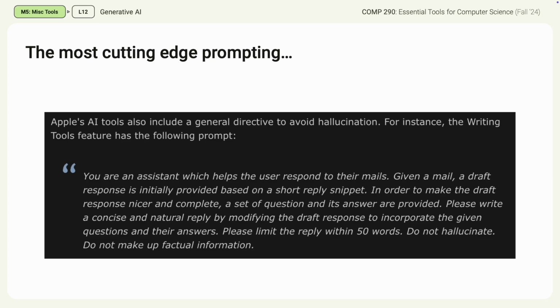And what's really funny, I think, is that at the end here, you can see these last few lines. Please limit the reply within 50 words. Do not hallucinate. Do not make up factual information. So the best safeguards that Apple seems to have in place right now is asking or commanding the AI to not do it. If it decides to disregard, who knows? But yeah, it's sort of where we're at right now.